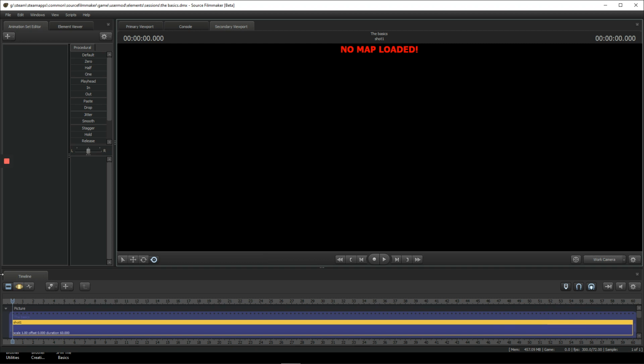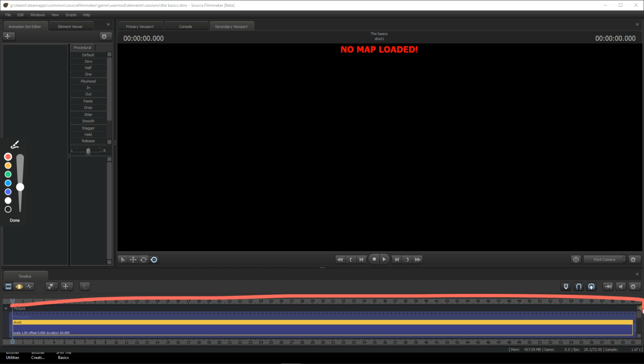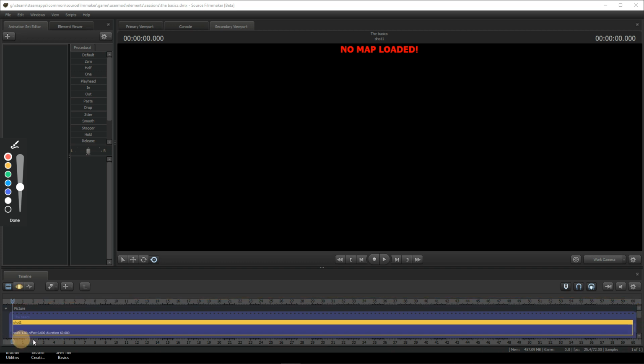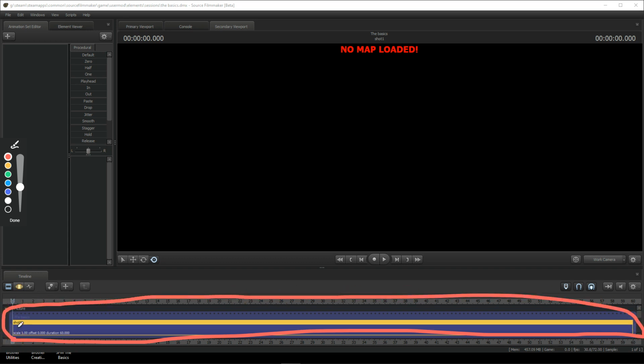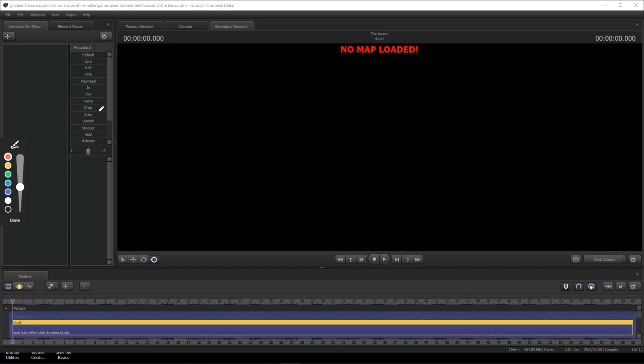This is your timeline. If you can't see it, if you're far away, this is your timeline. This is where you can do stuff like selecting your timeline, cutting it out, and editing more. So anyways, this is where you get your models from. This is the element viewer. We'll discuss that later in another video. This is your little tabs. Primary viewport. Right now you just need this.